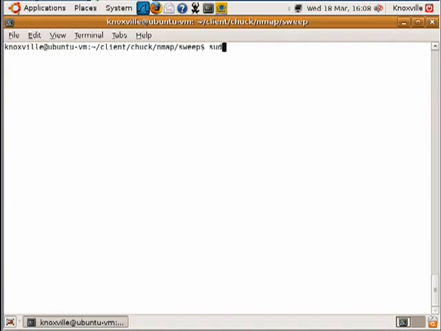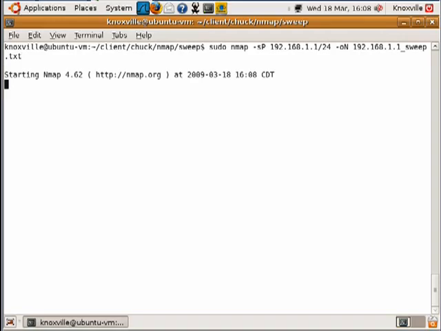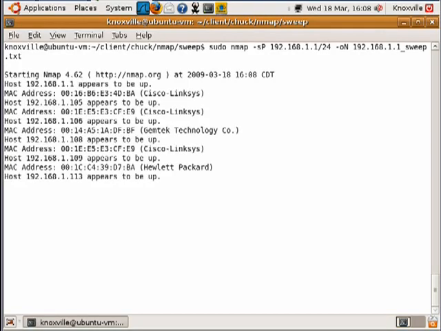our attack. So sudo nmap -sP for ping sweep and then the subnet you would like to attack. This is a class C network in our case, so /24 will be sufficient, and then we need to output that to a file that we'd like to call it. So I'm just going to call it something that I'll remember. Sweep.txt. And this is a pretty quick attack here, and we should get some results.